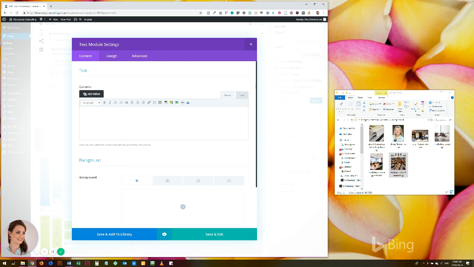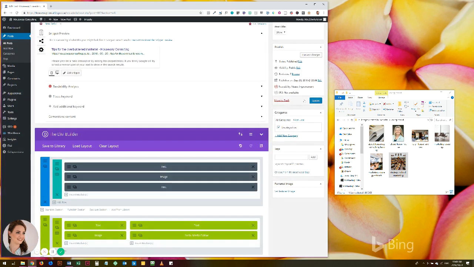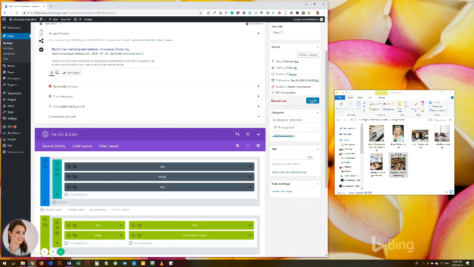And once you've added your text here, this is where the text goes, right? And then you'll save and exit. Always when you're done with something like this, you click save and exit. And then you'll go and update it. But this is your live blog post, so I'm not going to save the changes here. This is just to show you text, image, text.